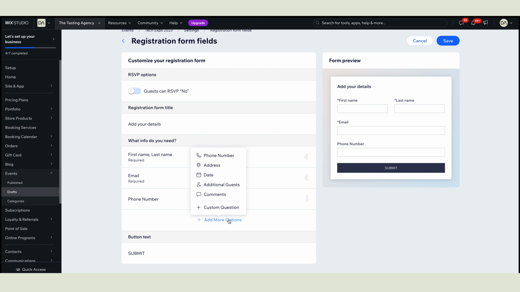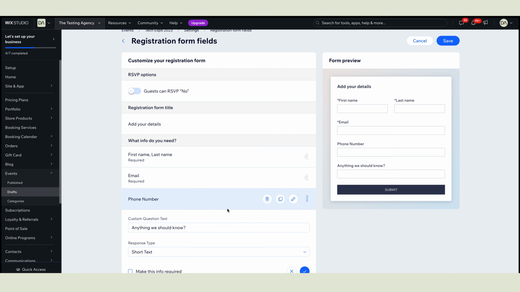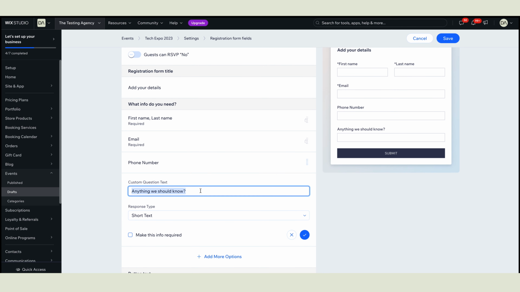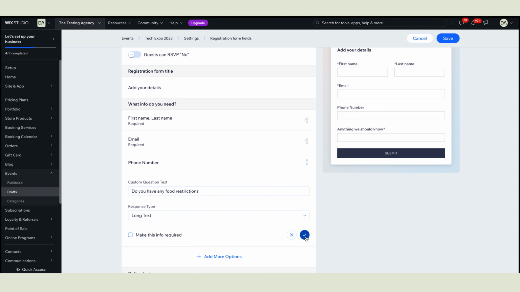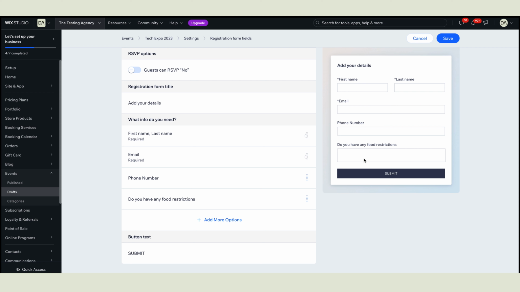Let's add another option. Let's do a custom question. And let's say you're going to be offering food at this event and you want to know if they have any dietary restrictions. So you can type in the custom question field, do you have any food restrictions? And for a response type, let's do long text. Click the blue check mark. Now we can see on the right that question pops in.